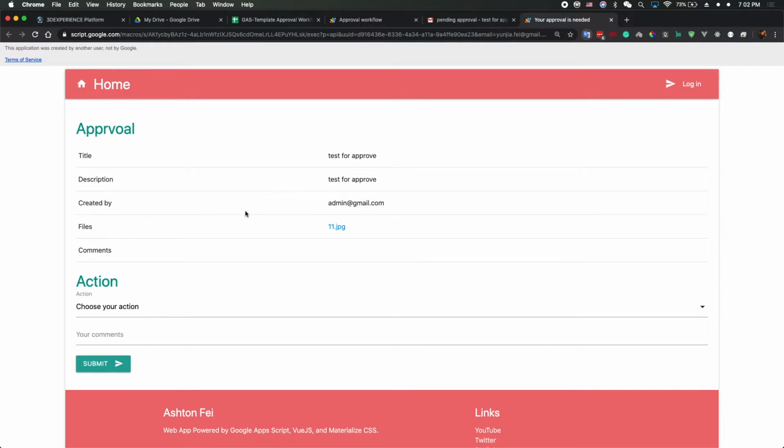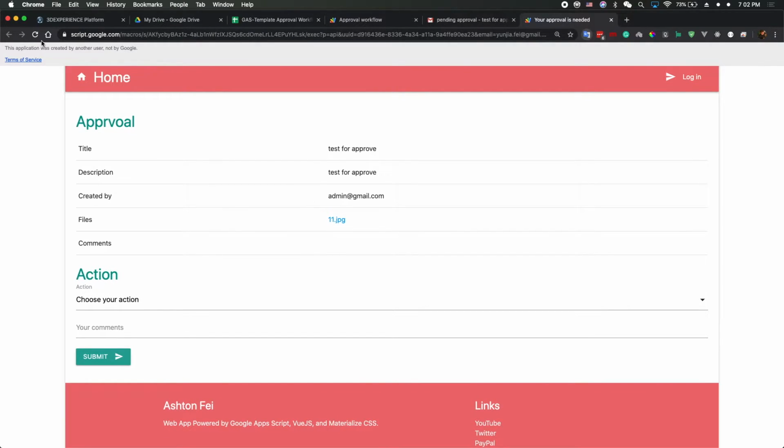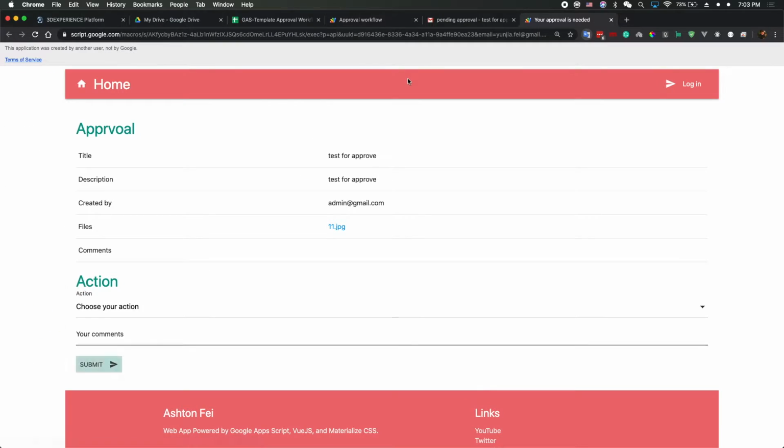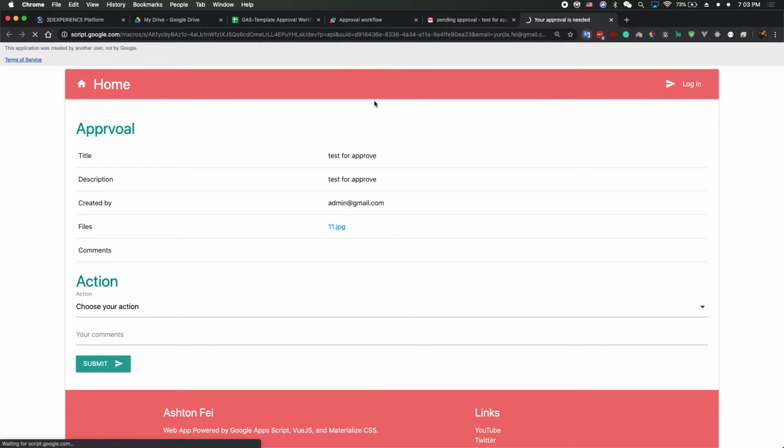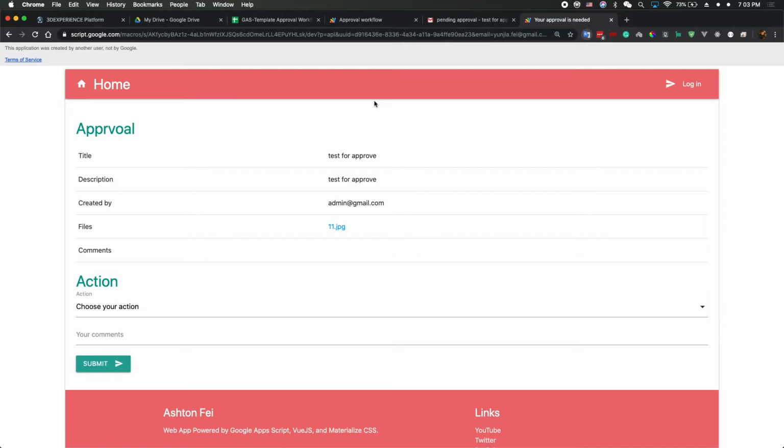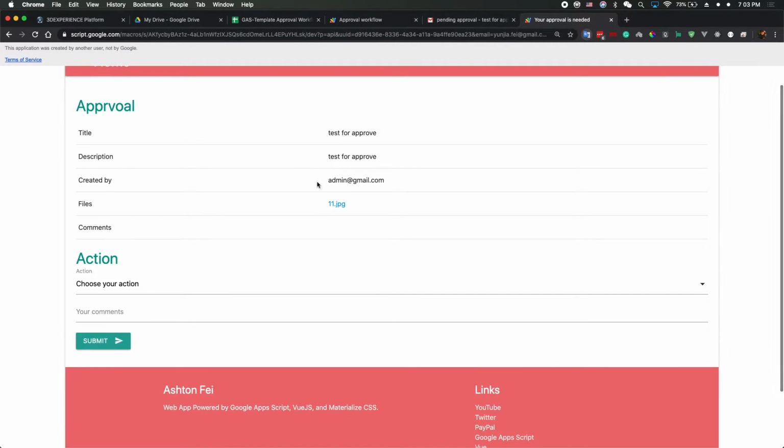That's weird. Is this one? Let me see if this is the test for approve. Let's try to refresh this page. I think I should get a message like this is already approved. I think I need to change this URL to the dev mode to see if that is what I am looking for. Still not working. Something is wrong, I believe.